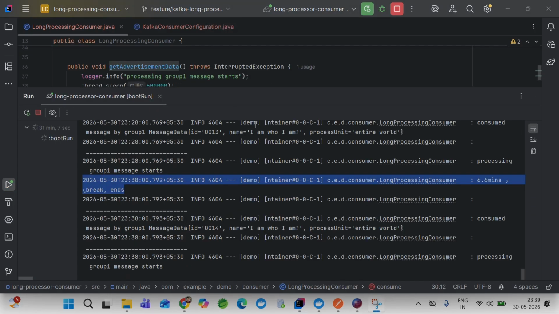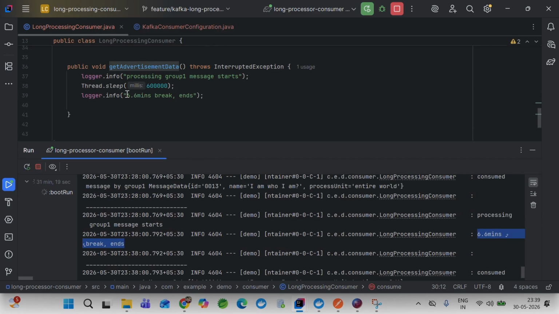Alright, I just paused my video. Now if you can see here, it's working fine. You can see this message. So it's consuming. You can see here 6.6 minutes and break ends, which is what it means actually. If I go to the code, this is the message it's printing. So now after this sleep for almost 6.6 minutes, it's working fine, right?